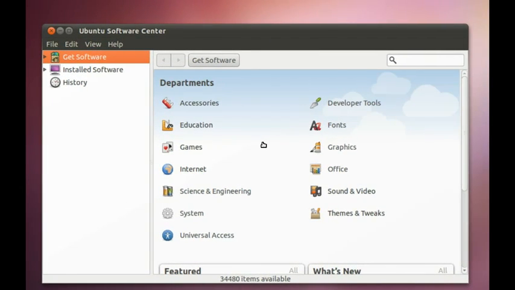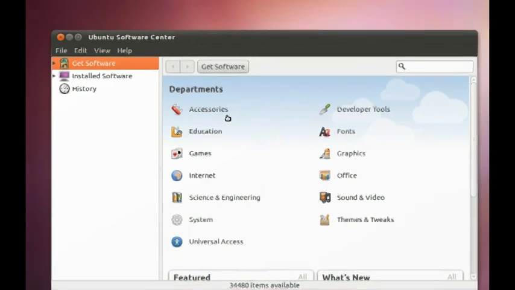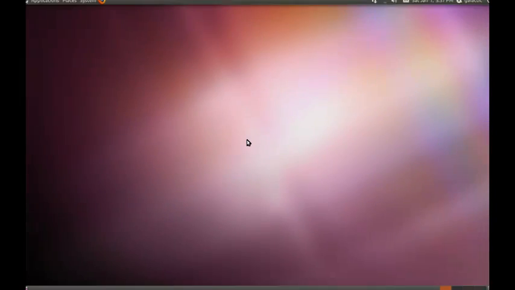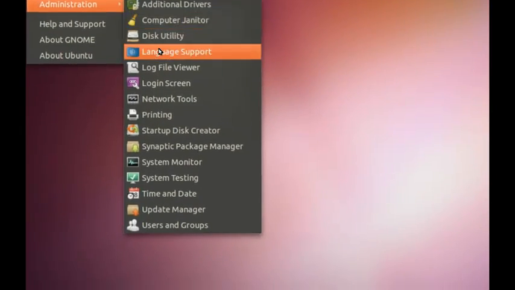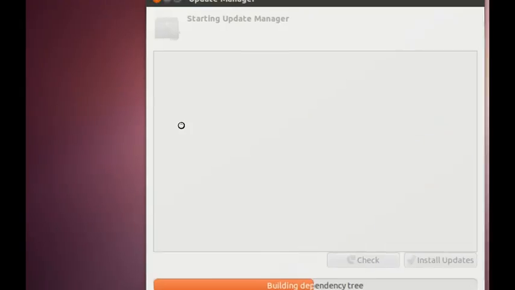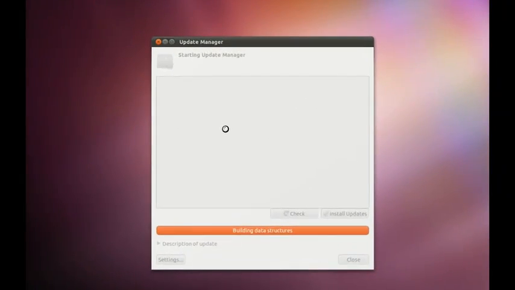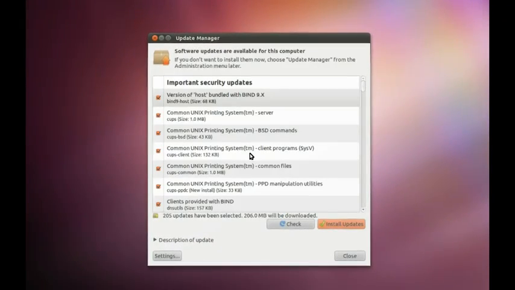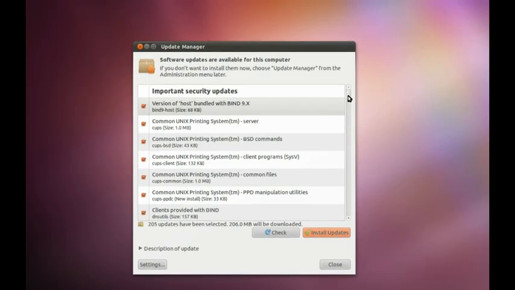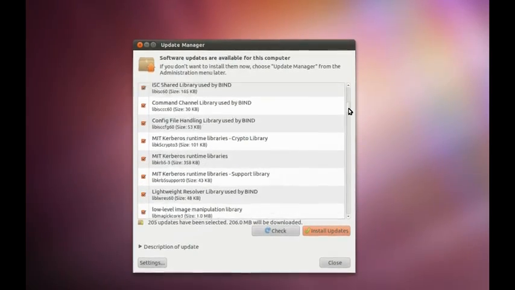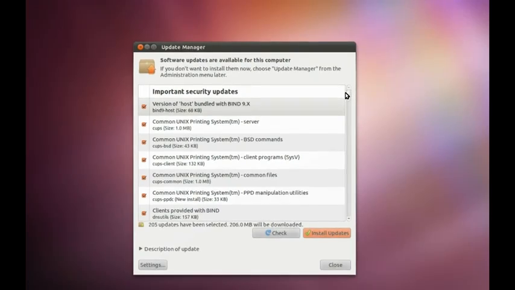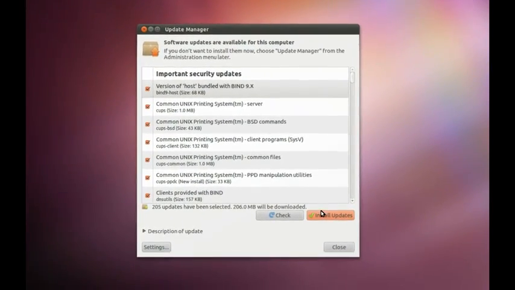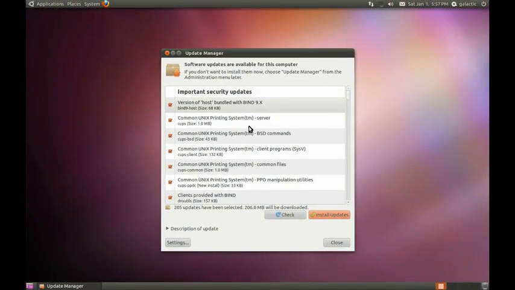Okay, now the next thing you're going to want to do is run the Update Manager. Now the Update Manager can be accessed from System, Administration, Update Manager. And here it'll give you a list of all the updates that you need to install. Now this is off a fresh Ubuntu install, so as you can see there are quite a few here that need updating. So you need to click install those updates and you'll be well and good.